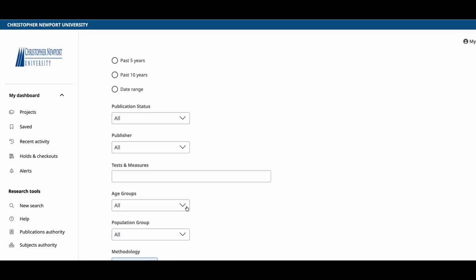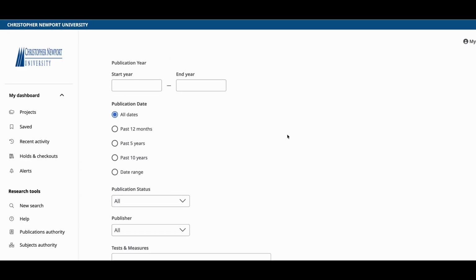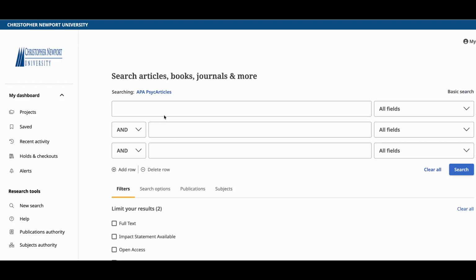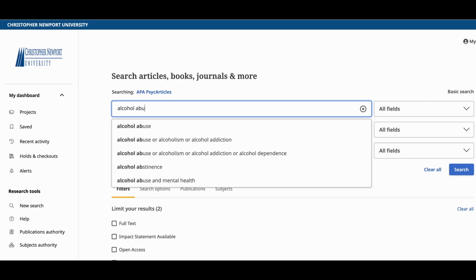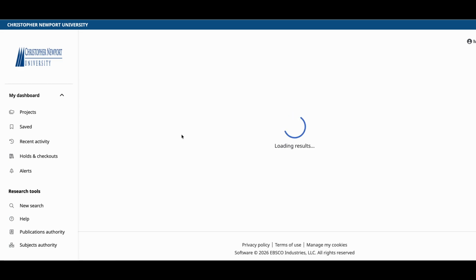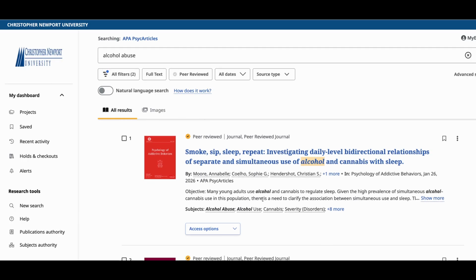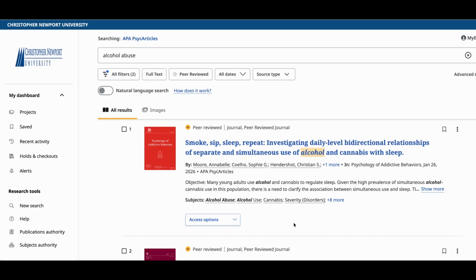And for age groups, let's do young adulthood, 18 to 29. And we're going to do all dates just to see what's there. I'm not worried about full text right now. And let's look up alcohol abuse. Since we had some criteria we're looking for, these filters are going to narrow it down to young adults.